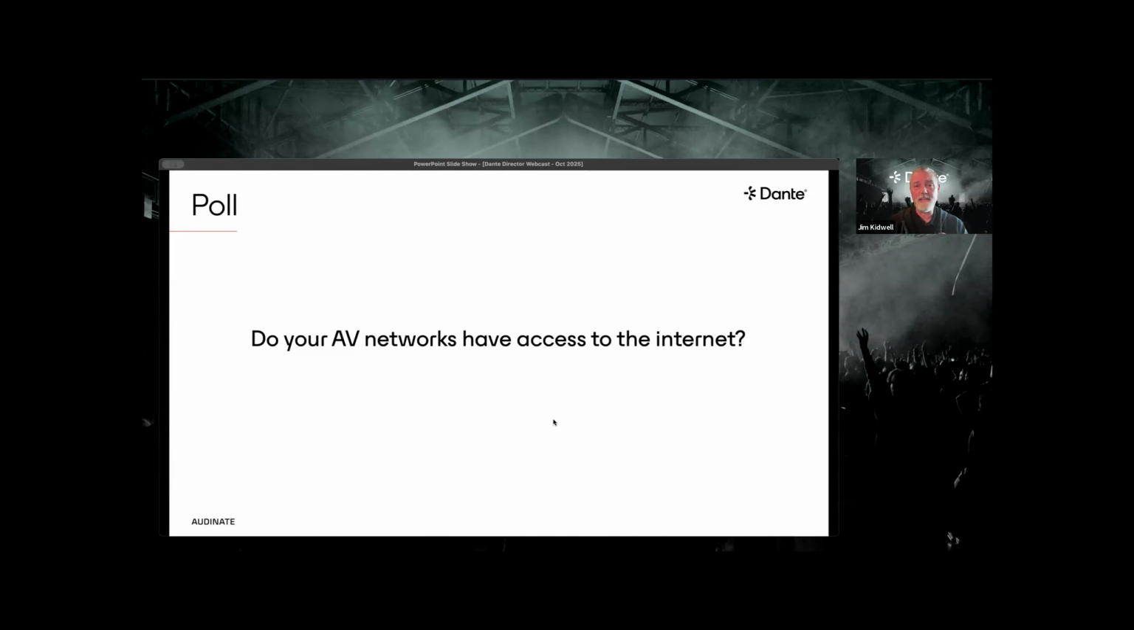So one thing I will state about Dante Director, in its current form, it does require cloud access to be able to perform a lot of its functions. And you'll see that some of the benefits do come from that cloud access.